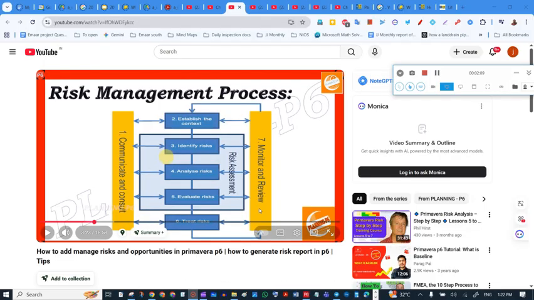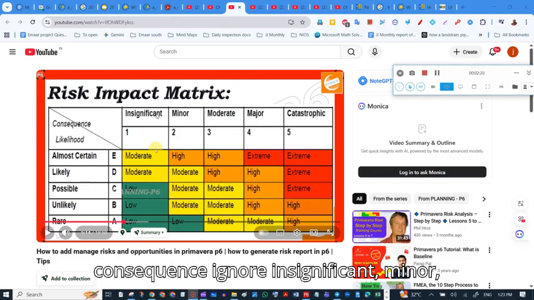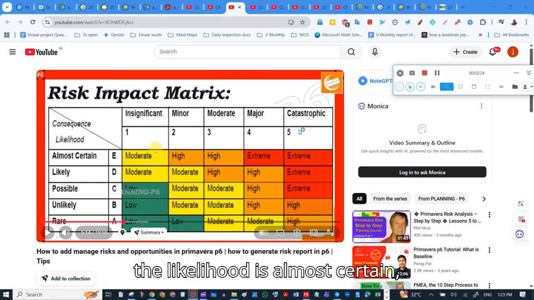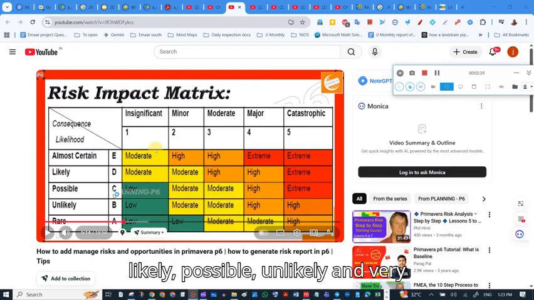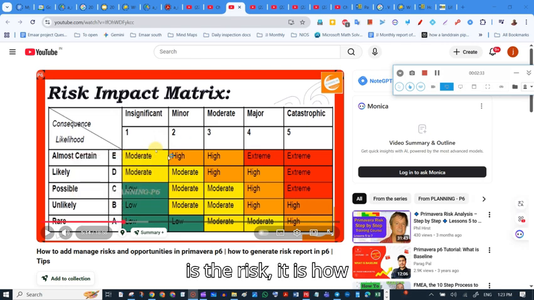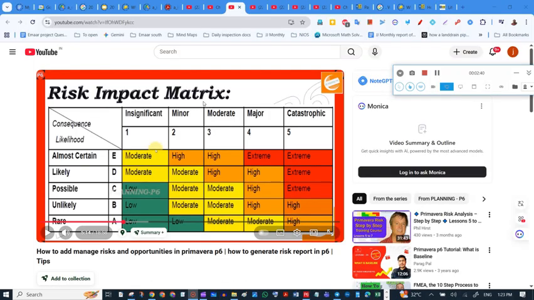Okay. So the risk impact matrix. This is nothing but how to categorize risk. This is likelihood, and this is the consequence: insignificant, minor, moderate, major, catastrophic. And the likelihood is almost certain, likely, possible, unlikely, and very rare. So this is the risk. This is how, using this risk impact matrix, we are categorizing risk.